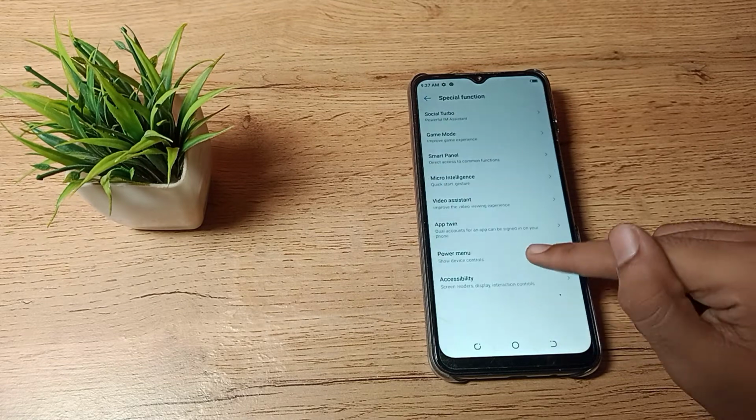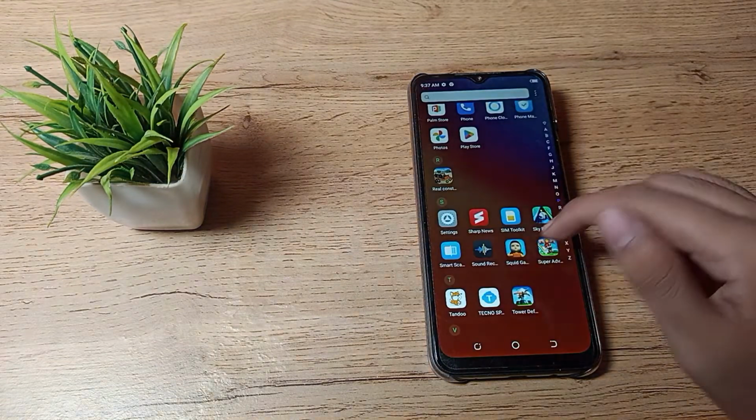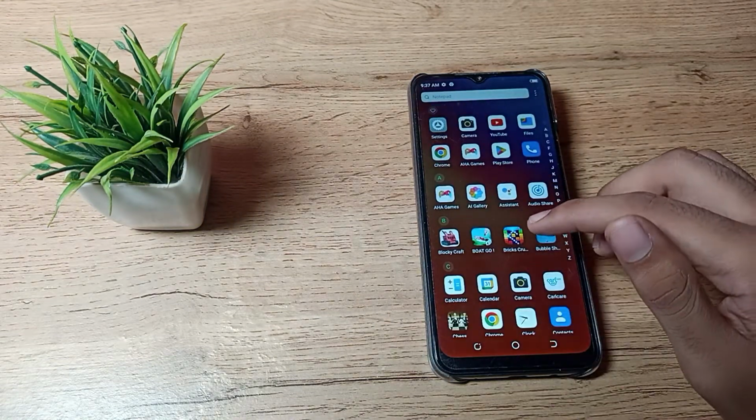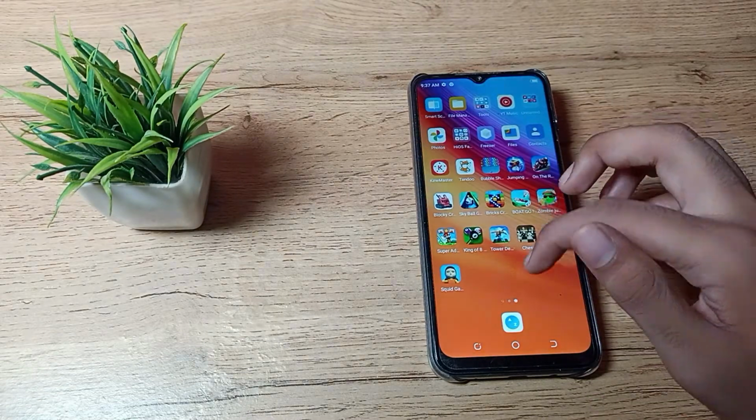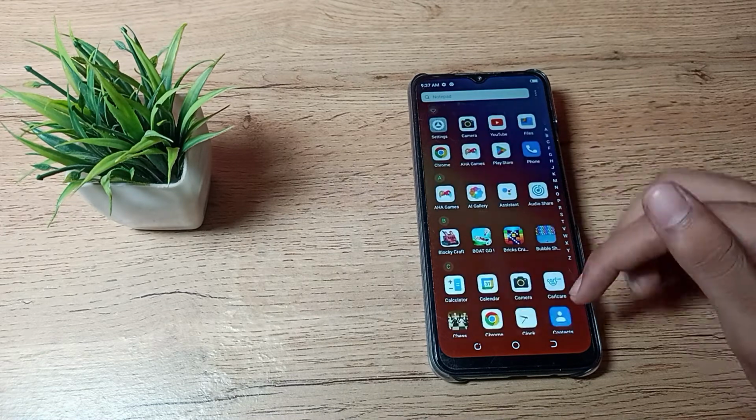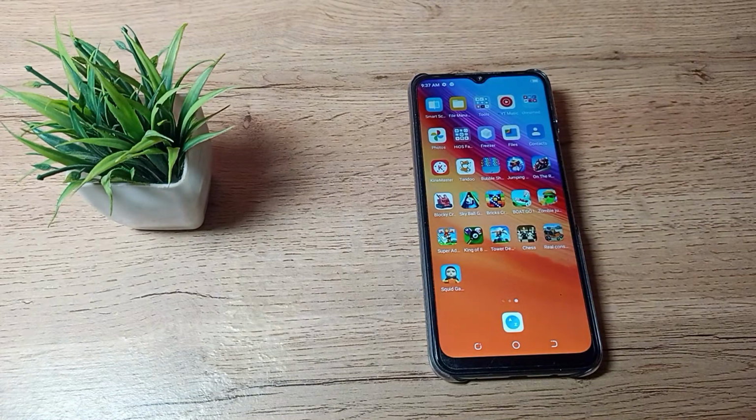You can see now everything is fine, good. Then you can use your phone without this problem, without this color setting, you can operate your phone. So I hope you've understood how to turn off color inversion mode.